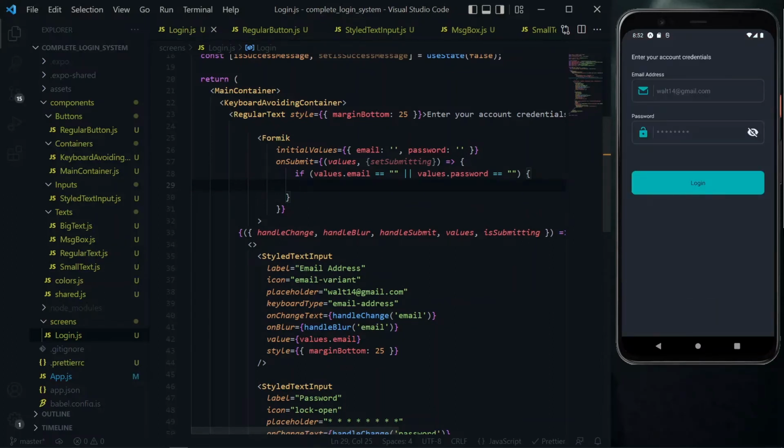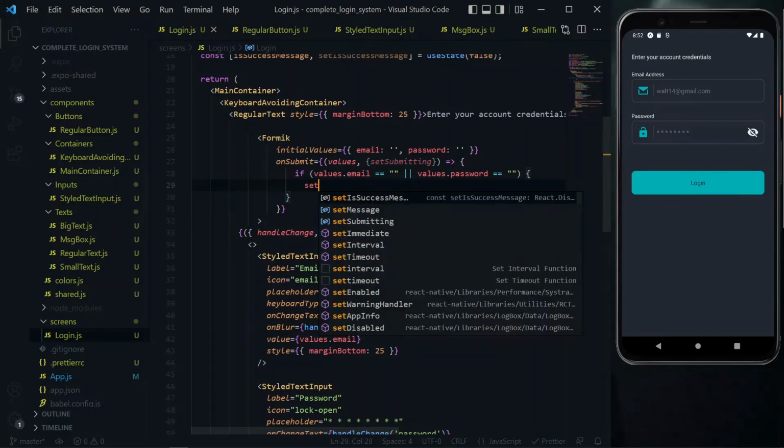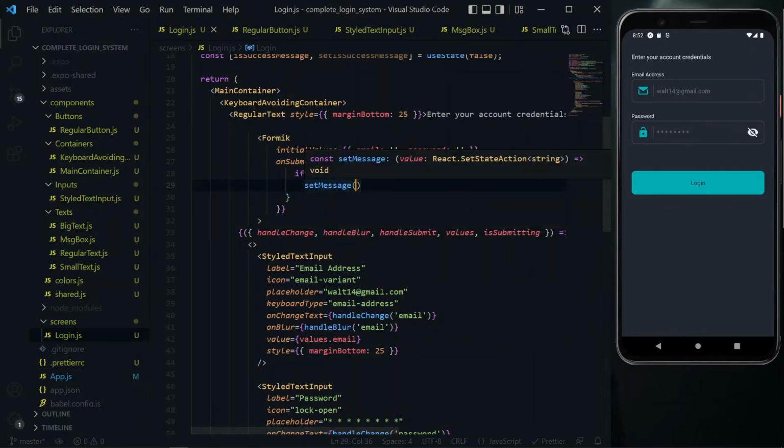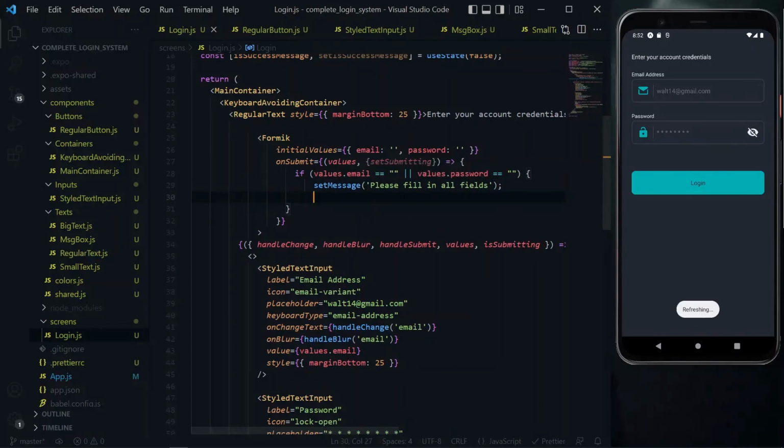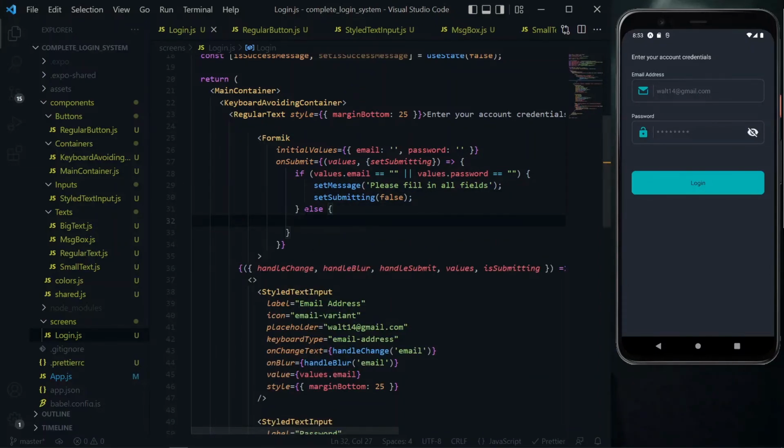Whenever that is the case, we want to set a message and set submitting to false. Remember, this is the message that will be displayed by our box over here. In the situation where we have something in our input fields, we want to proceed. And in that case, we want to create a function outside of this Formik component for handling that.